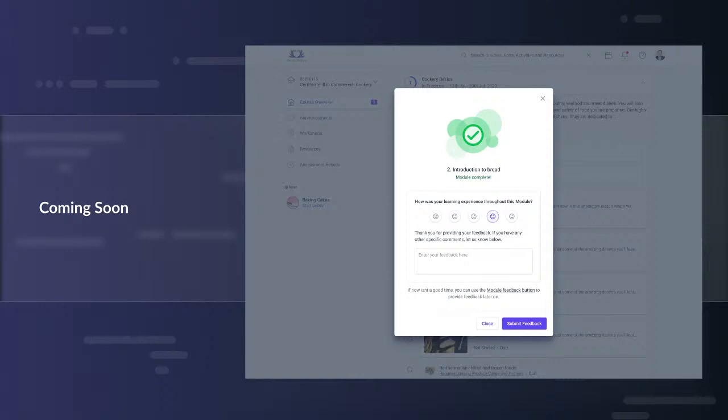Yeah, absolutely. So what we've got featured on this slide is actually the feedback mechanism, which we're building into learning plans. So after completing each module, learners will actually be given the chance to select a little sentiment rating, as well as provide some actual text feedback about their experience completing that particular module. So this is then, of course, going to be able to be reported on within the admin side of things.